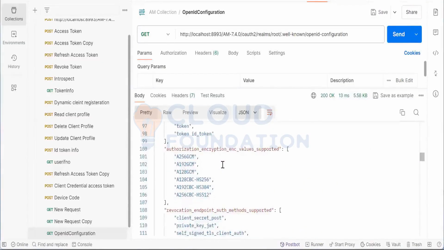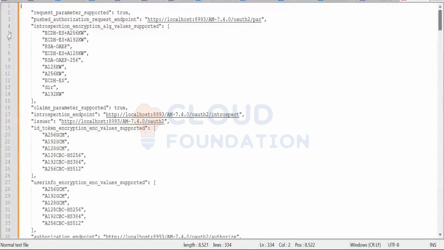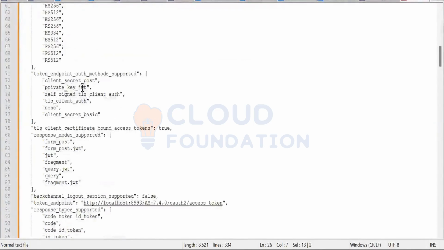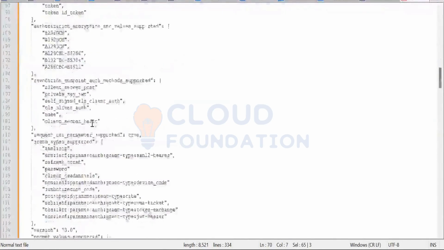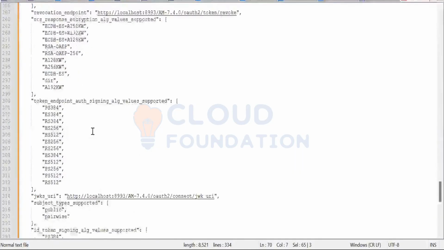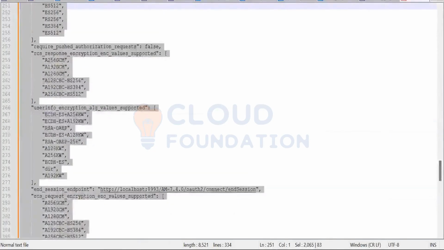If any relying party or client is asking, we can give these details. This is very large information. It includes the request parameter support, ID token encryption values, user info endpoint, claim support, token endpoint and everything. This gives the full values for your OpenID provider, which OAuth2 provider you are using and what properties it has. This basically gives you all this information for the OIDC discovery.